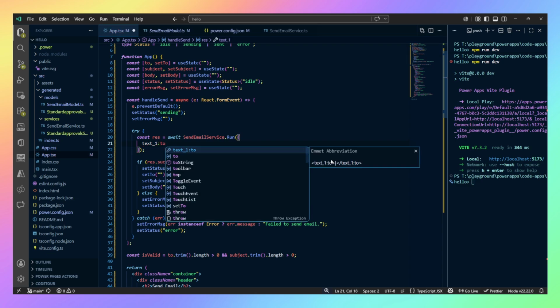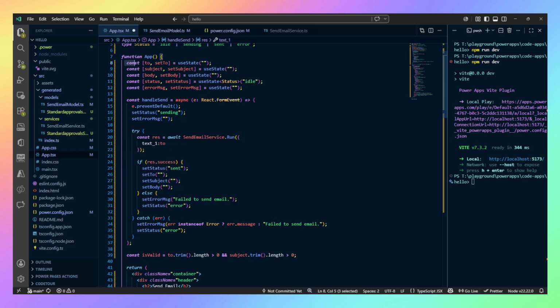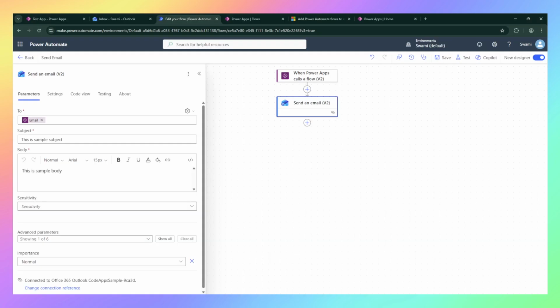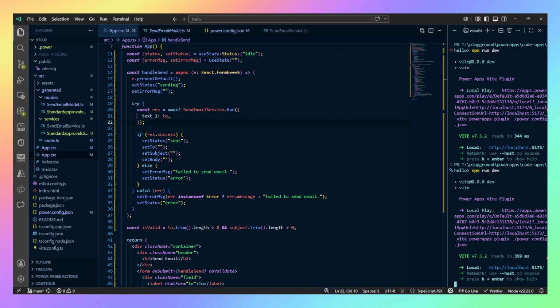so for that one, I have used this state called to, subject and body. Okay, currently I have used only email ID and I will save this. I will start my development server. So in the flow currently only email is dynamic, subject and body is static because I wanted to show you how and what happens if we update the flow and what things we are going to do to get the latest changes in the code apps.